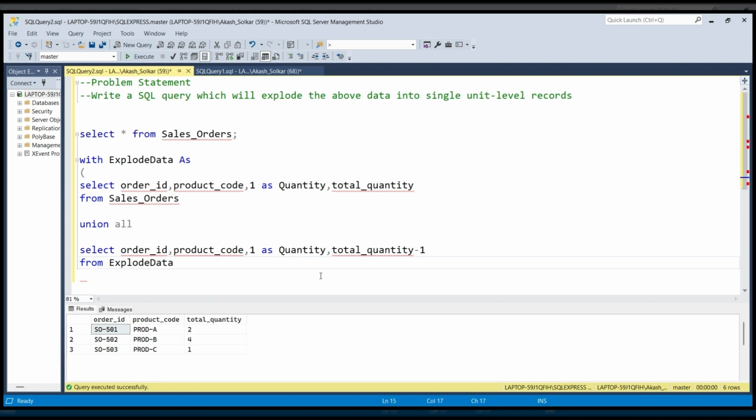From the explode data table, where I'm going to use the recursive function, I have to give one condition. So I'm going to give the condition: when total quantity is greater than one, until then I need to repeat that loop.